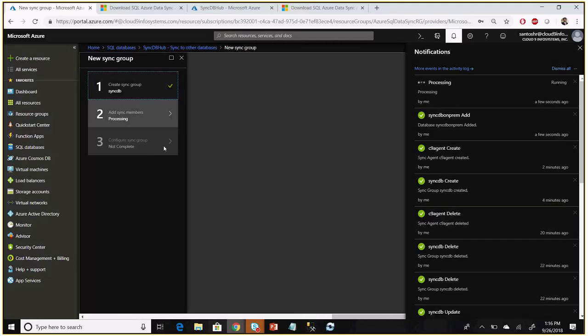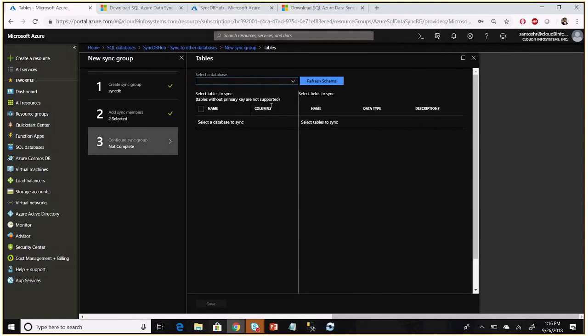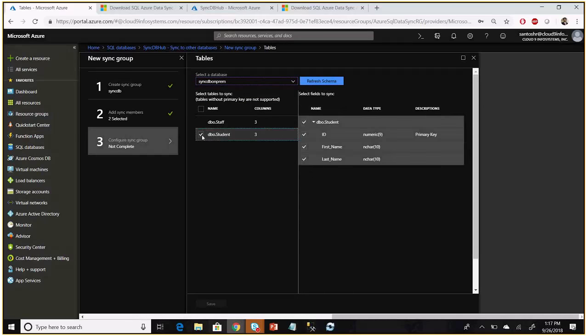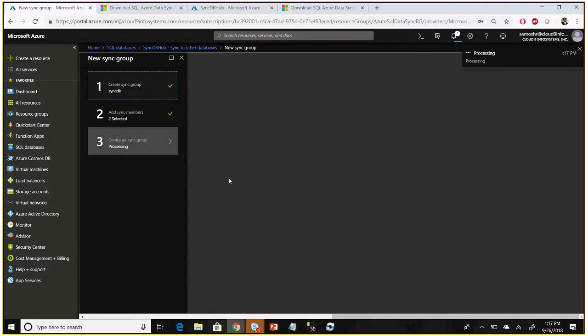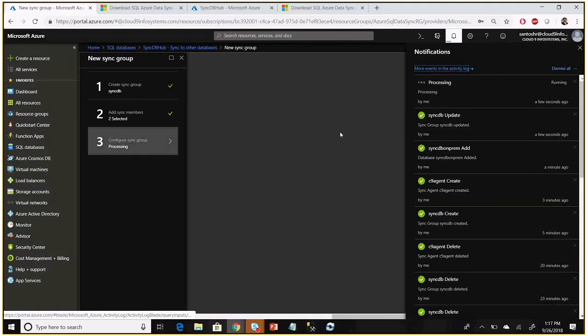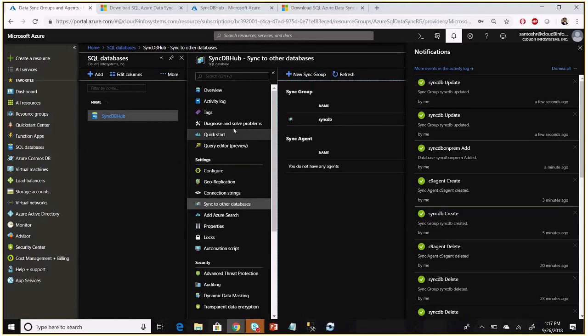In the sync group configuration, we are going to specify which tables in the database we want to keep in sync with our Azure Cloud database. I'm going to select the on-prem database tables. These are the tables I have in my database. I'm going to select the student table and click save.